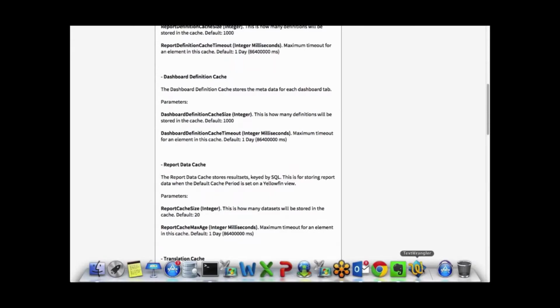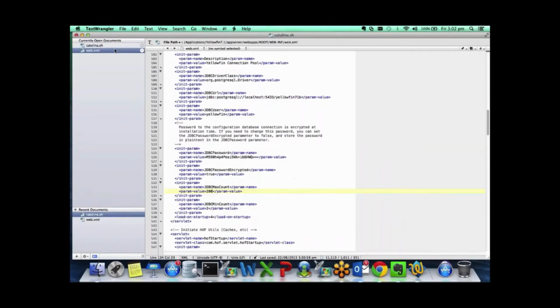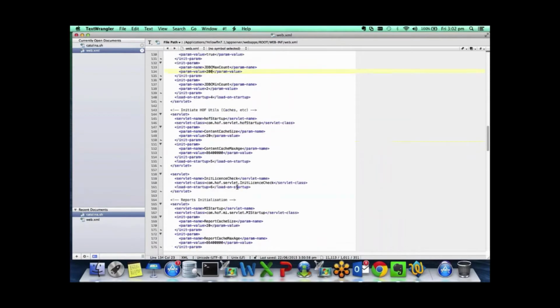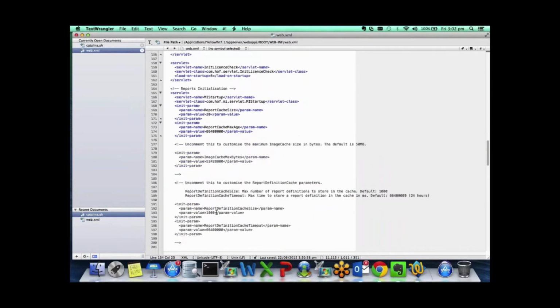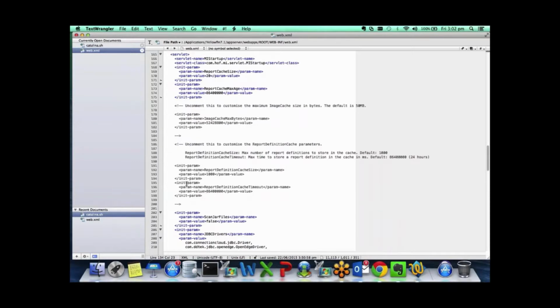And then you will simply do that again in the web XML file. So coming back here, you would actually come into this web XML file and then introduce that init param XML node that I just showed you. We actually have some of these things already commented out, as you can see, but you can just simply uncomment that, and then that will come into play. So for example, I can actually introduce a report definition cache size, which again is a value of 1,000. I can maybe increase that to 2,000, uncomment this, save the file, and then when I restart Yellowfin, my cache size will be increased to that.